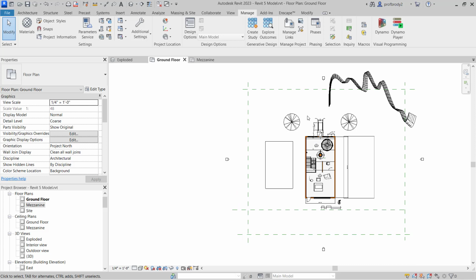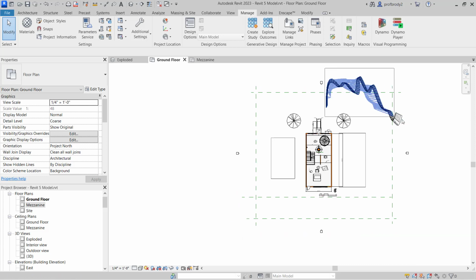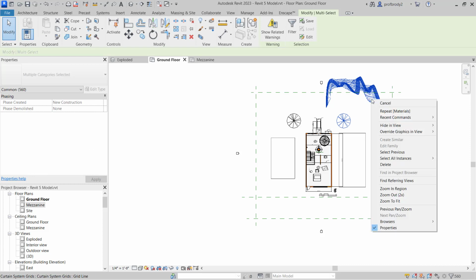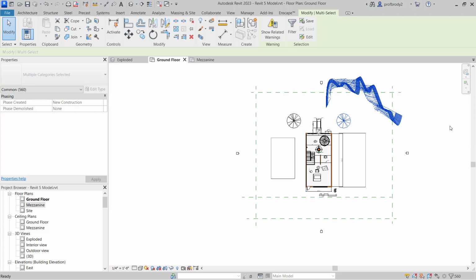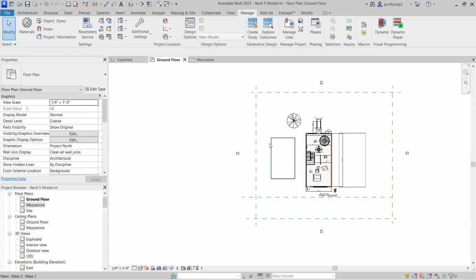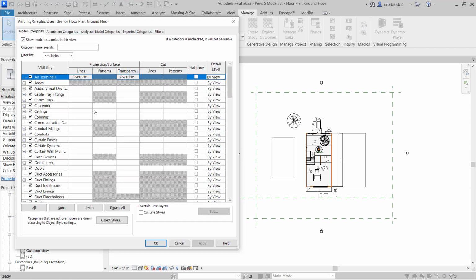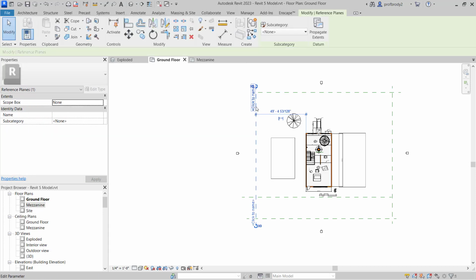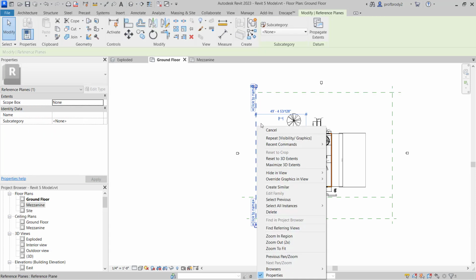So there's a couple ways that you can kind of modify this. You could obviously just select some objects and hide them, right? I can just right-click on these and choose Hide Elements in View, and they disappear like magic. Some things, like these reference planes, I actually can hide using the visibility and graphic overrides. But I think I'm just going to right-click on one of them and then choose Hide the Category. And that will hide all the reference planes.